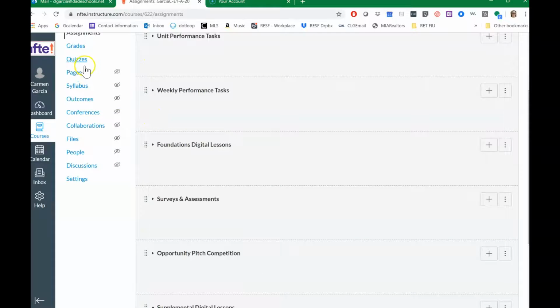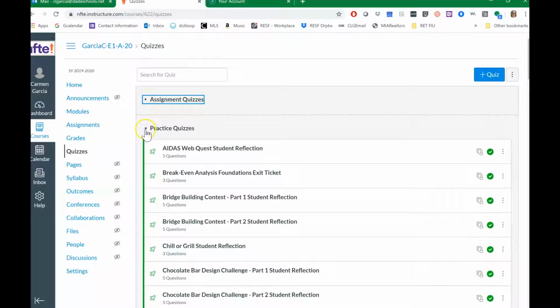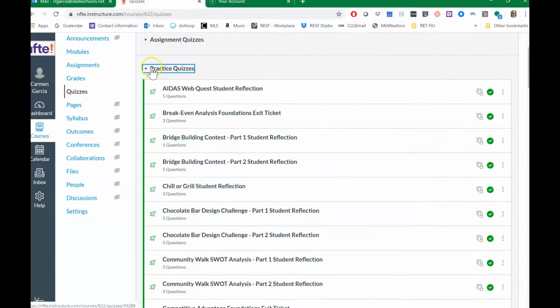Now we will look at quizzes. Quizzes contains a section for assignment quizzes. You have extra practice quizzes, and you also have exit tickets within these units. So within here you have all the student reflections and exit tickets to check for their understanding.